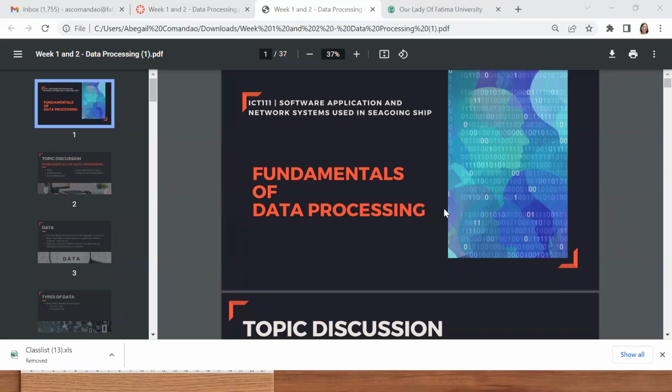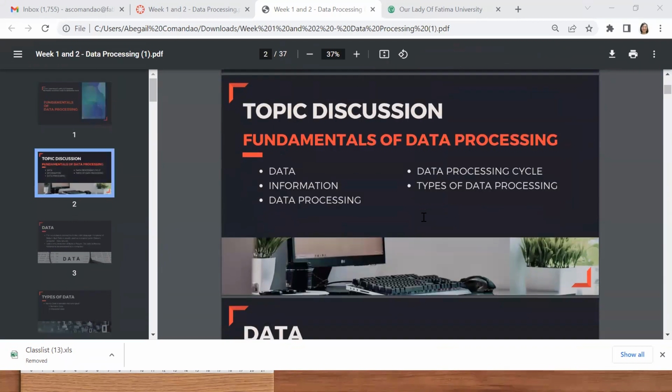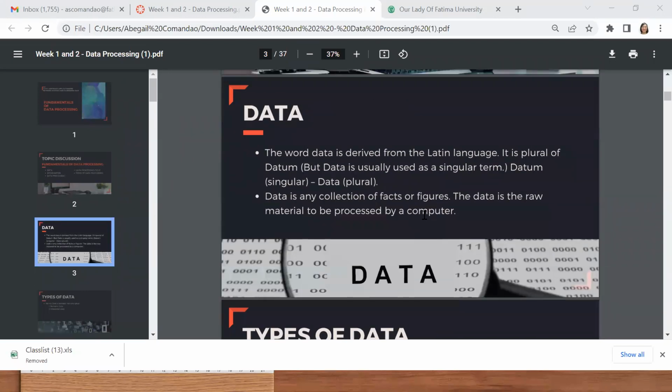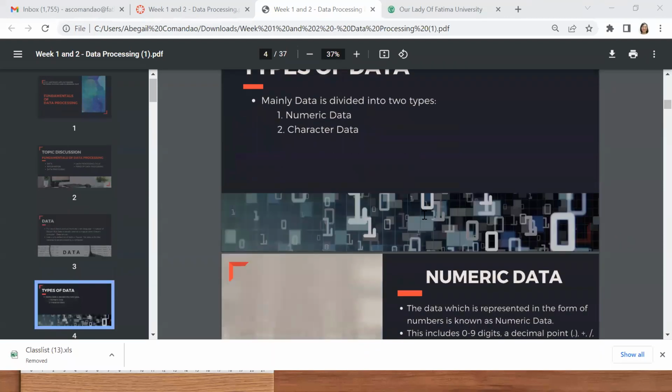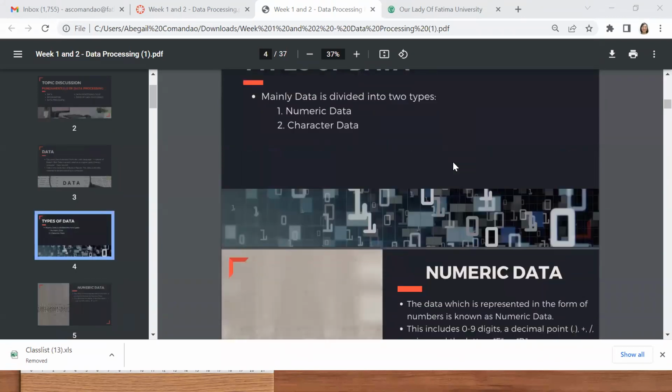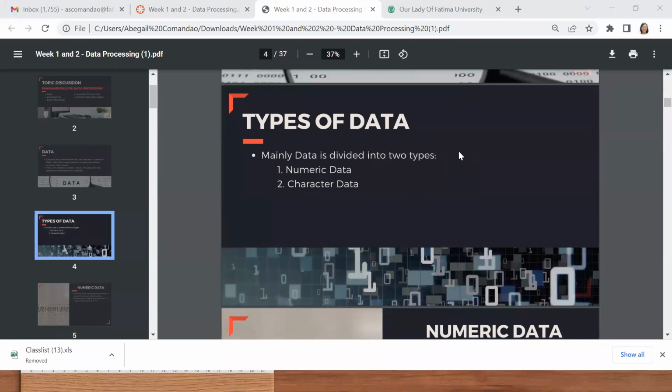So good day, everyone. As I've mentioned, we're going to be having the lesson on data processing. And as I've mentioned, the data is any raw fact. It could just be your favorite foods. But when we transform it into information, it's because we have meaningful data. So that's the difference between data and information. Information is data in context.